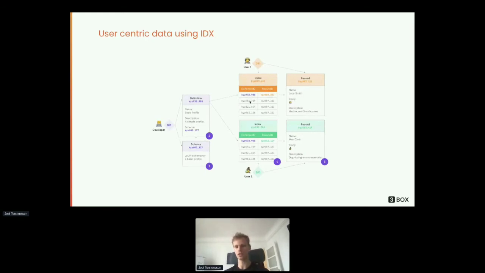For other applications, there are different definition IDs that have different structures for data, and the user still can have an overview of all the data that's stored in their index, all the data that they have generated themselves. Now when user 2 comes to the application, they get the same definition ID because it's the same structure of the data, but they generate their own record that contains their own information, but still conforms to the same JSON schema.